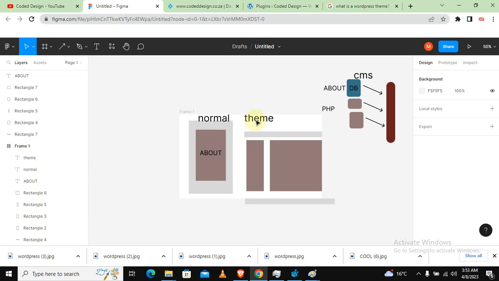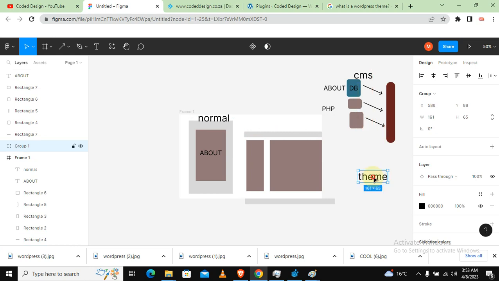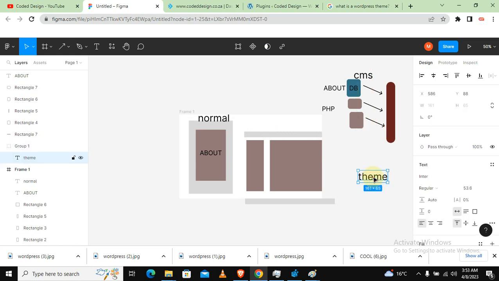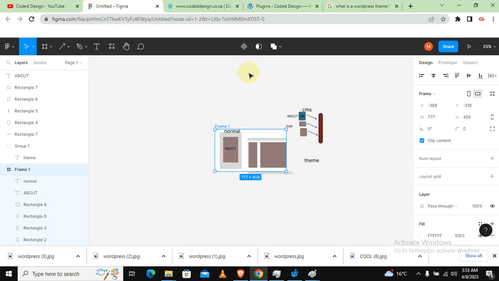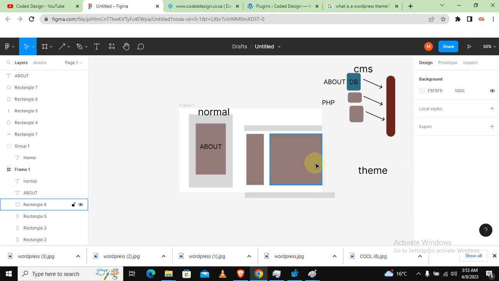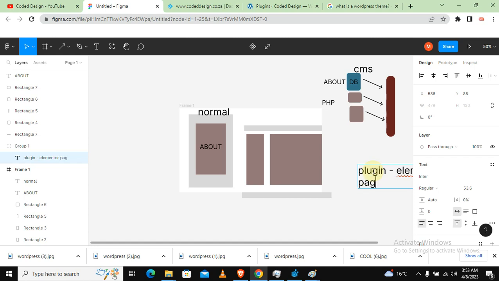And then we have a plugin. Sorry about that. Zoom out, and zoom in. Okay, and then we have a plugin. In our case it is Elementor. Very important to highlight that it's a page builder.